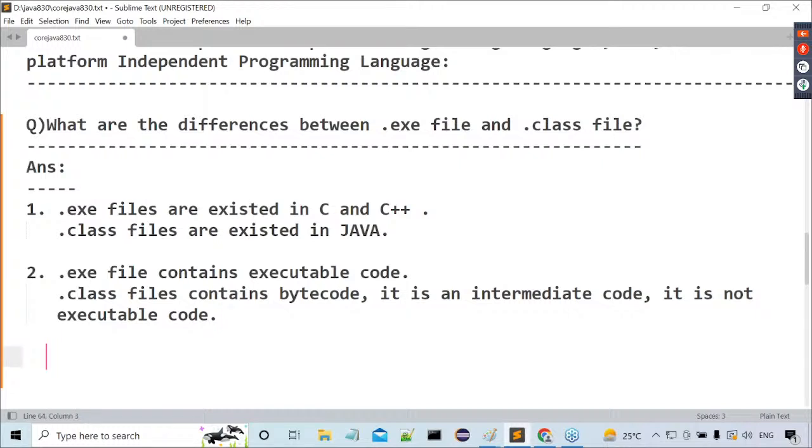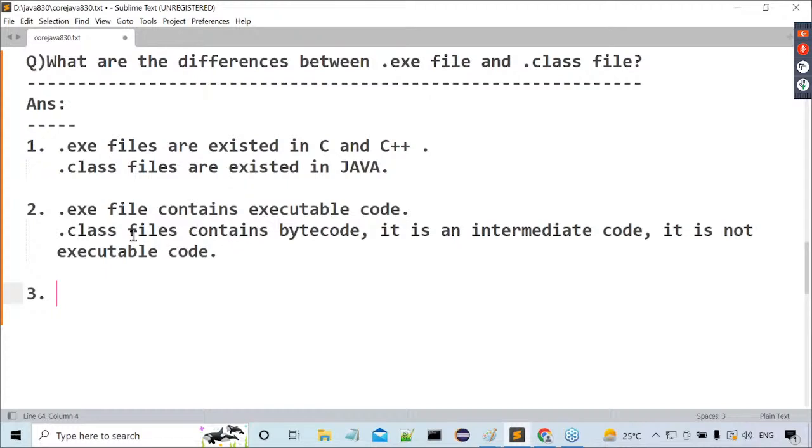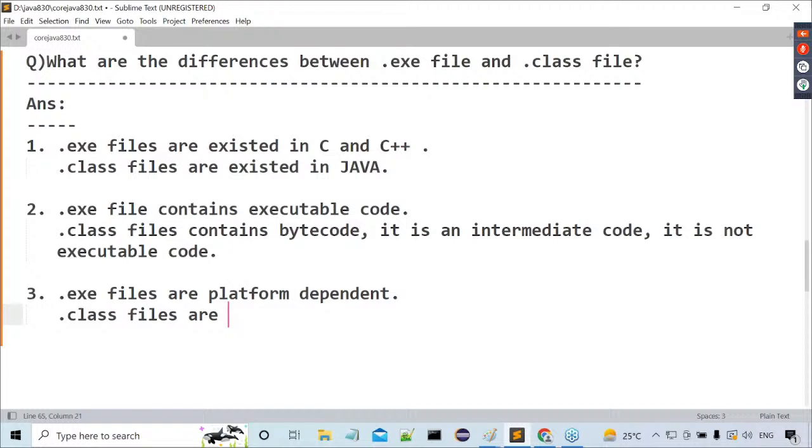Okay, good. Then what is the third point? We have to understand clearly. We understood what they contain, but what is the nature of that file? Platform dependent or platform independent, that we have to understand. Now tell me, .exe files are platform dependent or platform independent? Platform dependent. Next, .class files are platform independent.